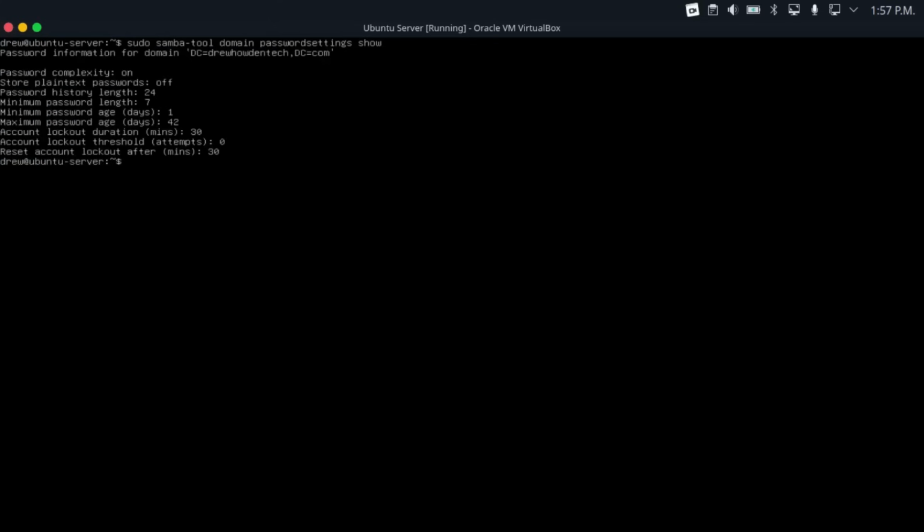Now the second best practice is to change the default password policies. To get the current password policies, do sudo samba-tool domain password settings show. And then this will show our password policies.